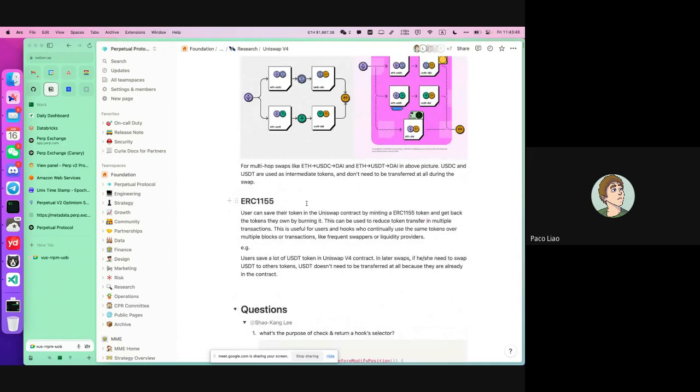ERC 1155. ERC 1155 is like a combination of NFT token and the ERC20 token. And the user can save their token in the Uniswap v4 contract by minting an ERC 1155 token. They have an interface that you can call, like mint.